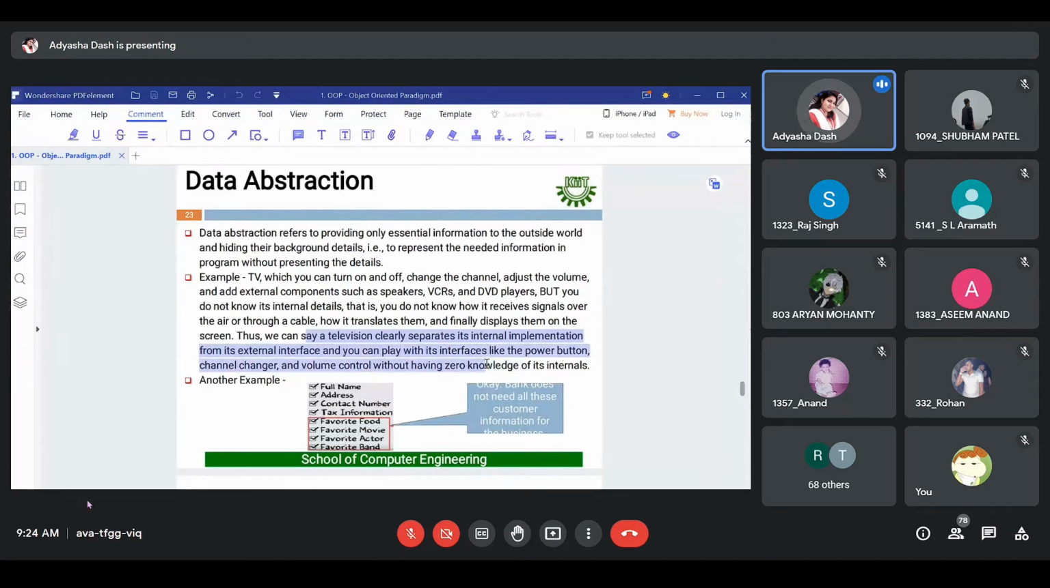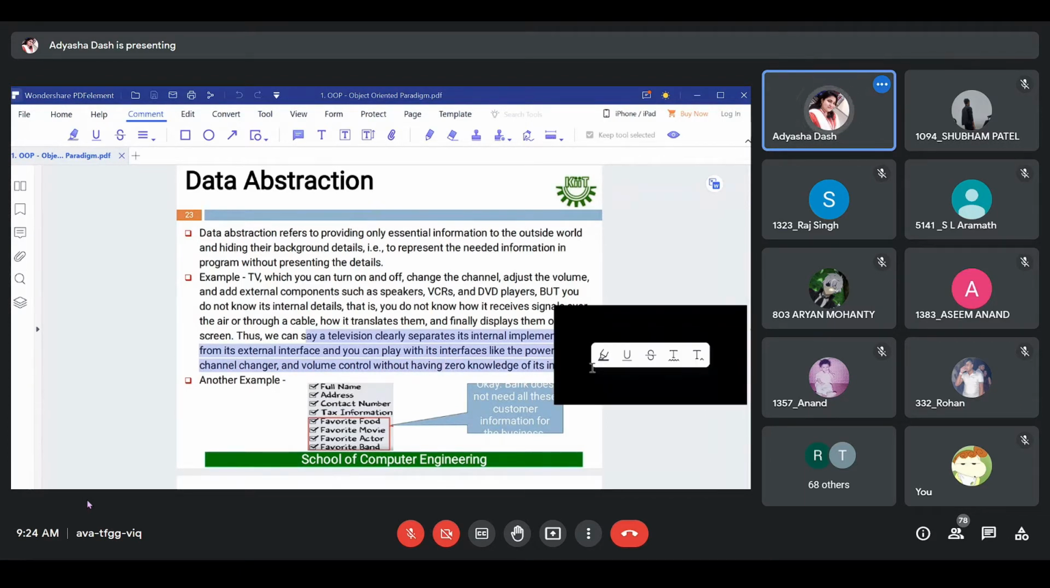So you can play with the interfaces like the power button, channel changer, volume control without having zero knowledge about its internals. Like I already said, we only know the operation, how to operate the TV, how to change the channel, that we only get to know about, but the internal implementation details are being hidden. So that is what we mean by abstraction.